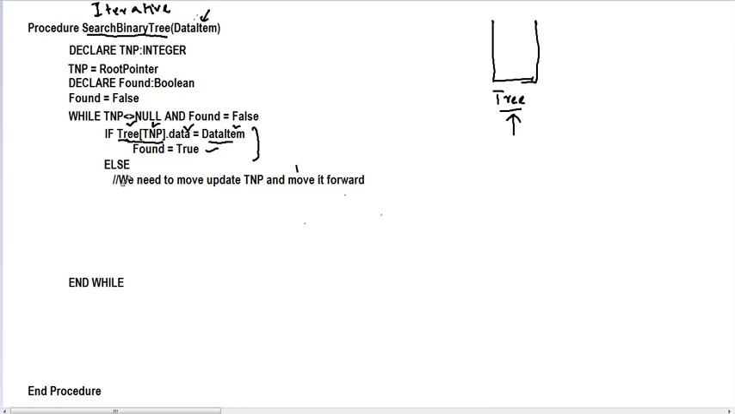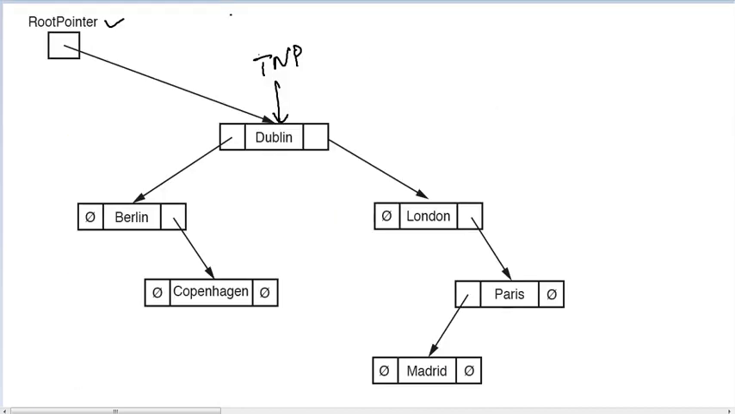But one thing which is very important and that you should remember is that in case of a binary tree, we always have two options, right? Let me just take you back up to the binary tree. We have two options: either we can go right or we can go left. It all depends on the data values that we are comparing. So for example, if we are searching for Lahore, then Lahore is greater than Dublin, so we'll have to update our TNP using the right pointer.